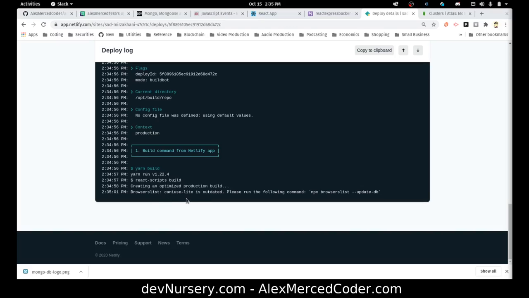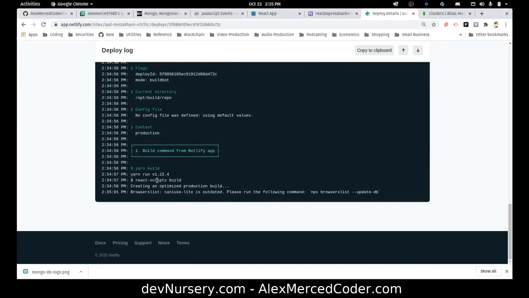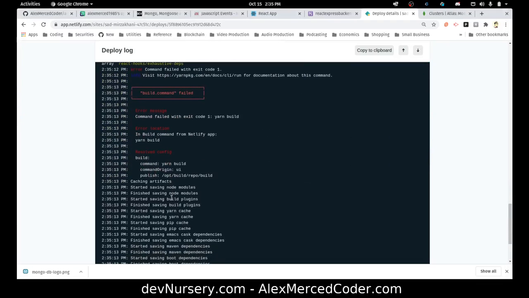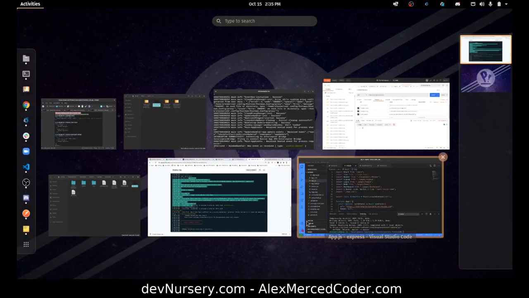Okay, and that looks like it's... Is that there? Please run the following command. I think it's almost done. Oh, that's not good. Oh, I know why. This is an issue with Create React App.